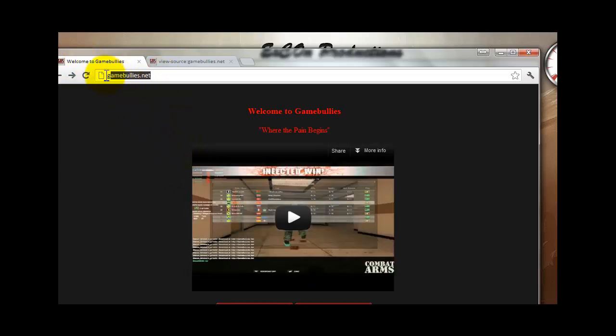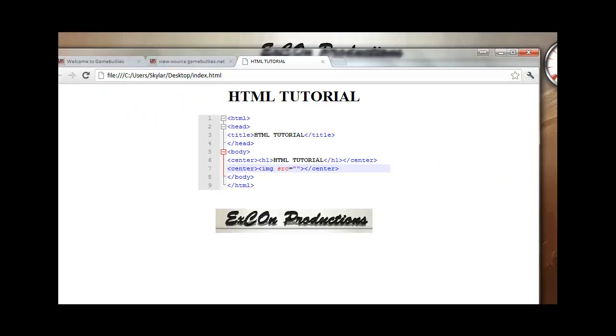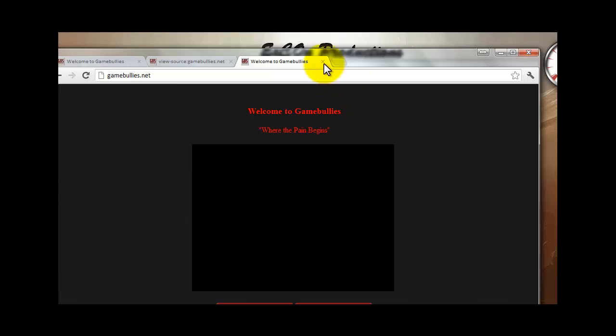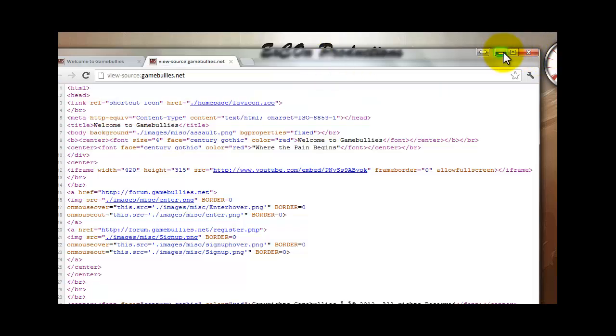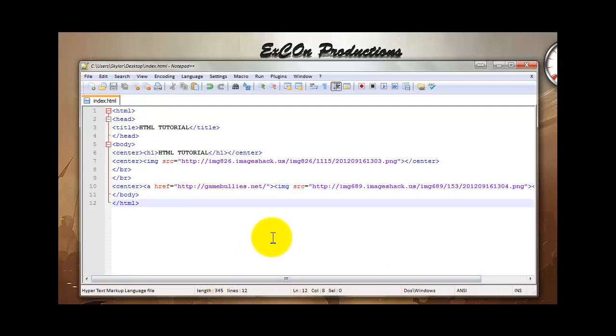Welcome to GameBullies.net. Let's copy GameBullies.net and let's add that to it. So now let's see. If we open up our index and come down to here, you see how it now has a clickable function. You click on that, it redirects you straight to GameBullies. So now that we got that, we have our redirecting picture and our regular picture.